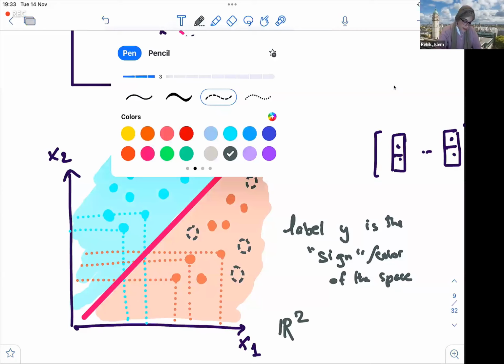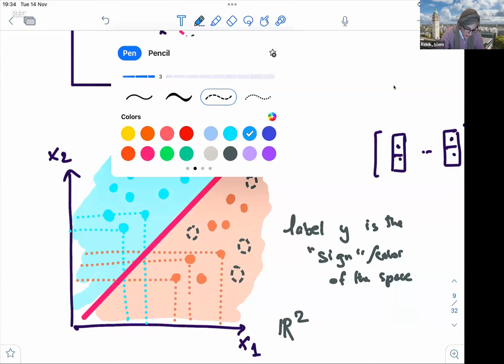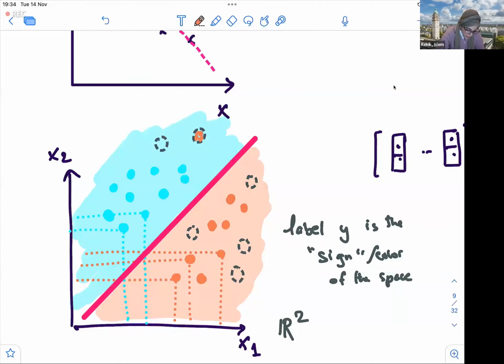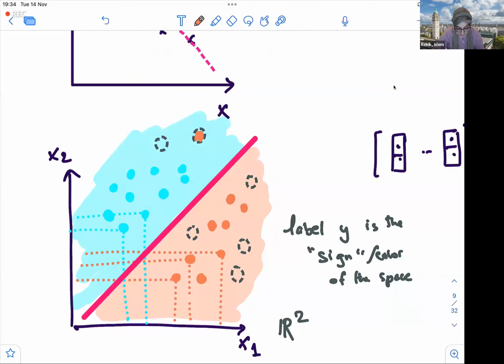I may make mistakes, of course, during training, and even more during testing. Let's say, for example, I mislabeled this guy. It's actually a brown sample right here, but I put it in the blue space. This is a mistake, and this is the mistake that we want to minimize. We want to minimize the error between the predicted label and the ground truth label, yi.